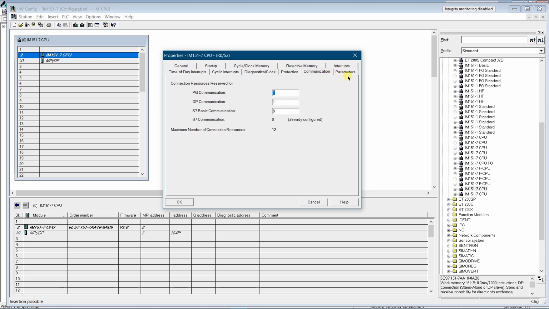As you can see from the Communication tab, the maximum number of connection resources is 12. Please keep in mind that the ET200S cannot be accessed from more than 12 devices in parallel. In general, one connection is reserved for PG communication, one connection is reserved for OP communication, and 10 connections are available for PGs, OPs, or CPUs.